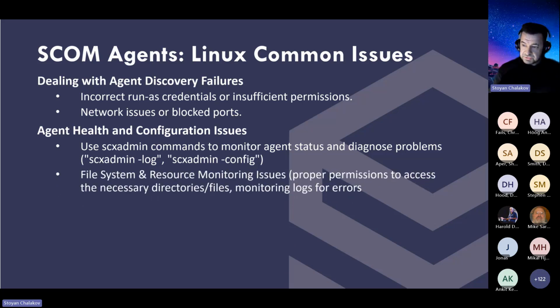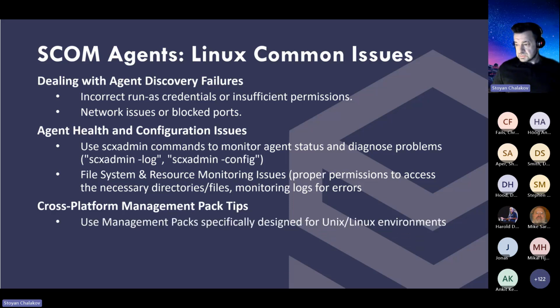And you can also issue those commands directly from SCOM. Of course, issues related to proper permissions will arise if you don't use the proper templates for configuring your distributions. So it's important to set the proper permissions depending on your Linux distribution. And some management pack tips regarding Linux monitoring. So like we already mentioned, you need to use only the management packs which are specifically designed for your Linux or Unix environment, and also really adjusted to your distribution and version.